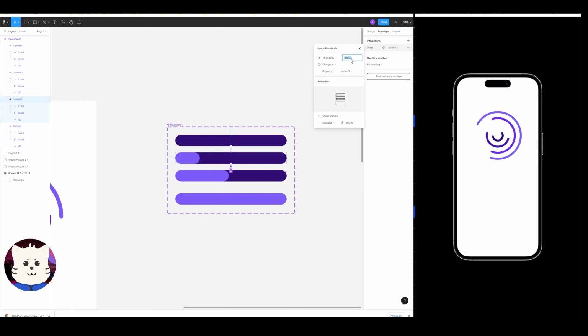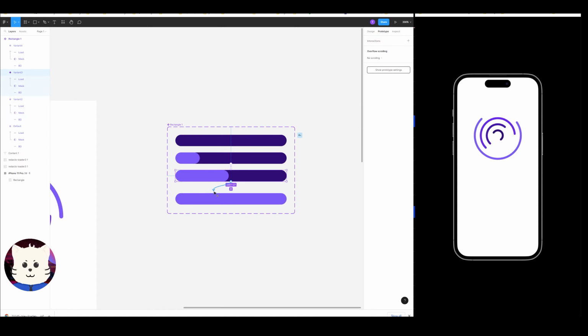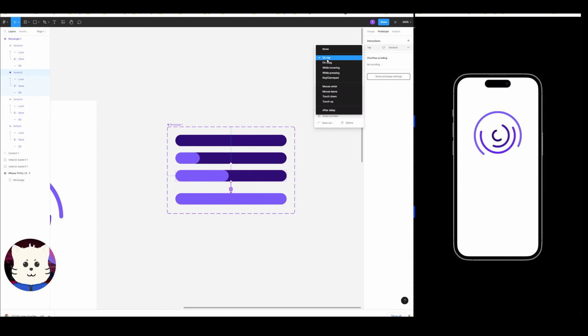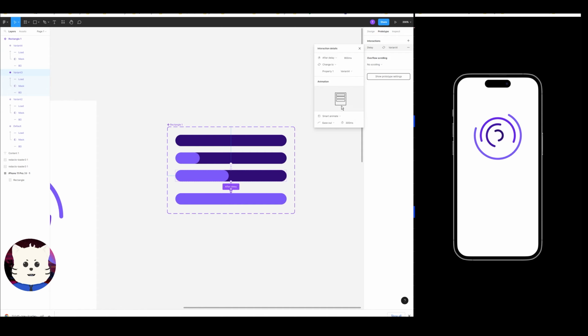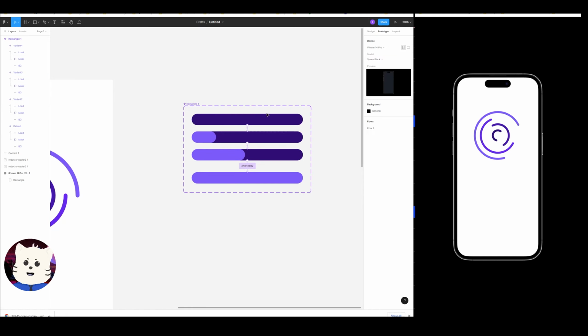After delay. After delay means you don't have to do anything. After X seconds, it will just change and animate. So we have here 600 milliseconds, ease out. Lastly, we have here after delay. Let's make this one 600 again, ease out. Be sure that you select Smart Animate, okay? So now we have a component with an animation inside it.